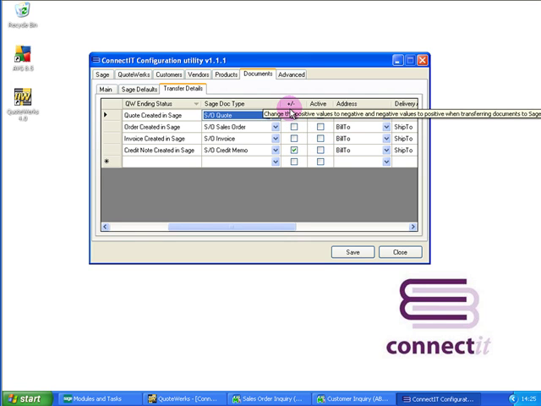The plus-minus change column enables the user to specify whether the negative values are being used in QuoteWorks. If the box is ticked, ConnectIt-MAS will change the sign in the corresponding document from plus to minus or from minus to plus. If the box is not ticked, ConnectIt will not change the sign.